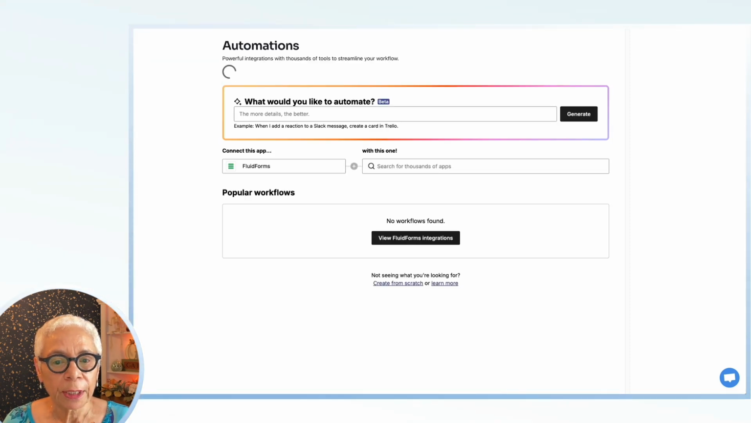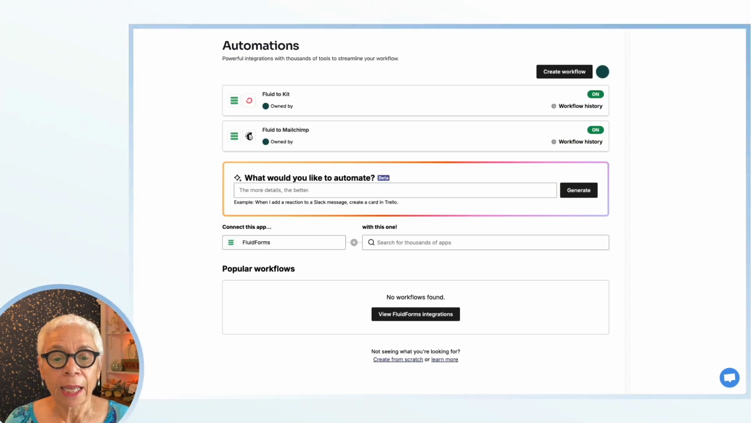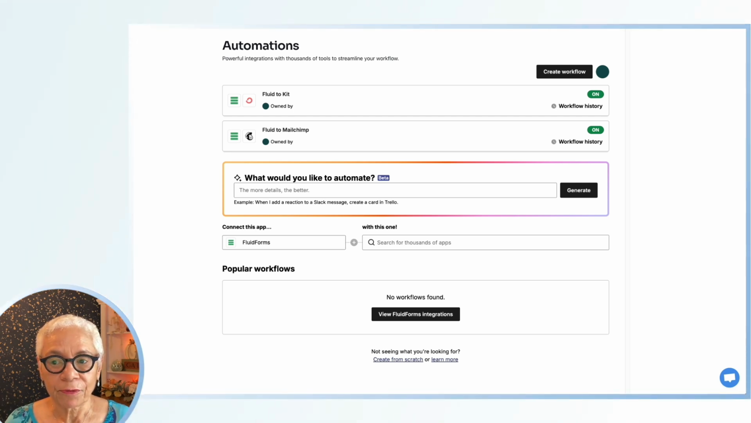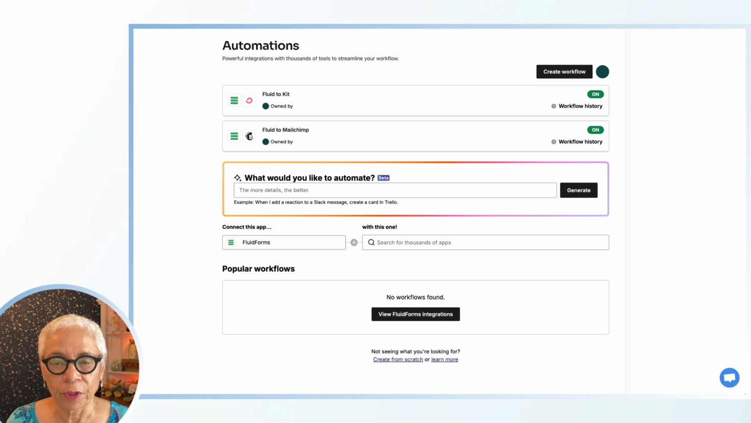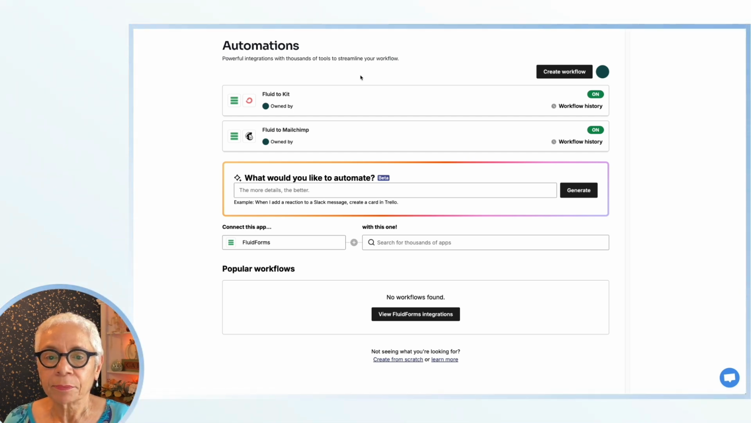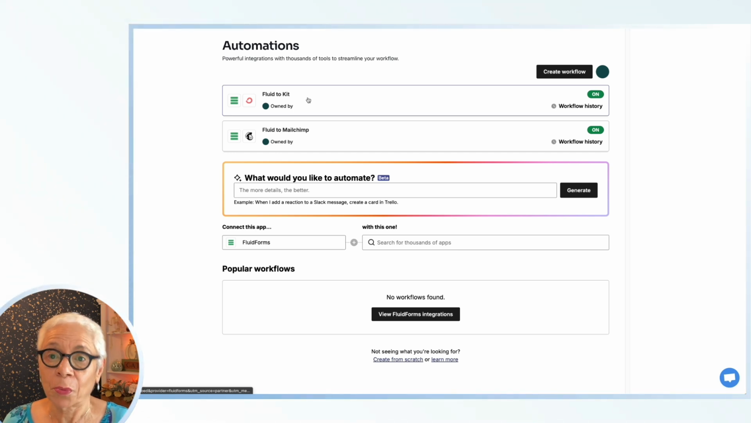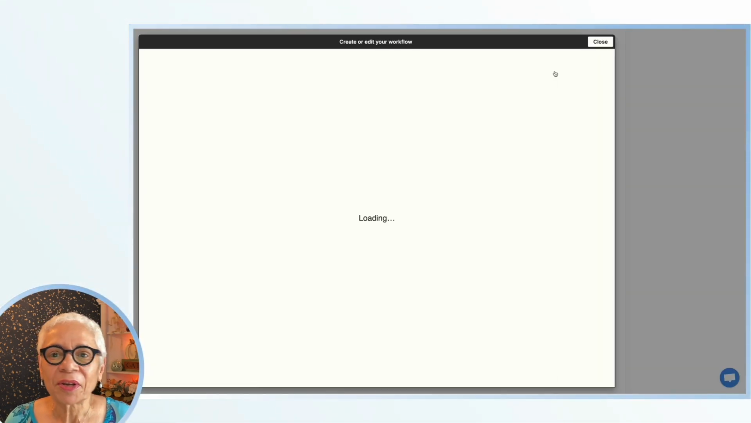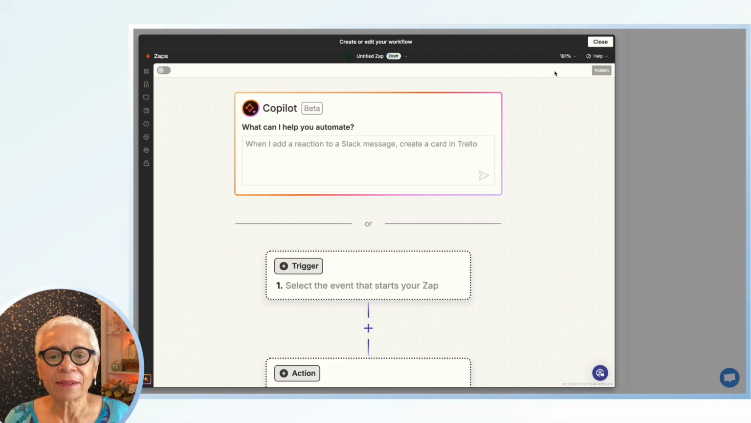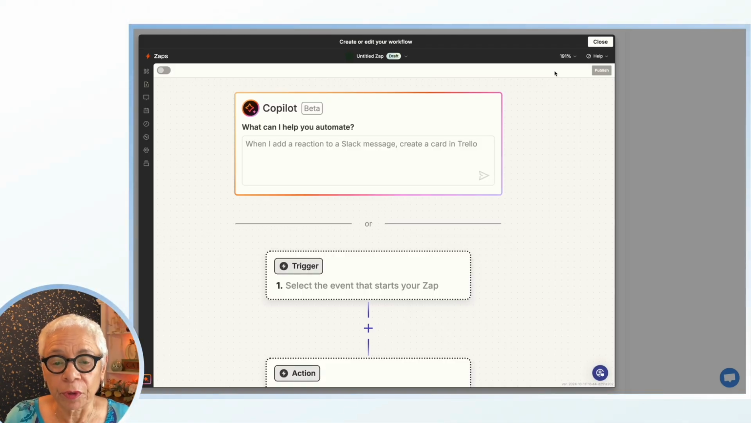So we're going to go through this, and this is the Zapier part. And I'm just going to go through it very, very slow. I am going to create a new workflow, and the reason I'm going to do that is because I don't want to mess with the one that's already working. So here, I'm just going to show you how to do this. This is basically Zapier over in Fluid Forms.